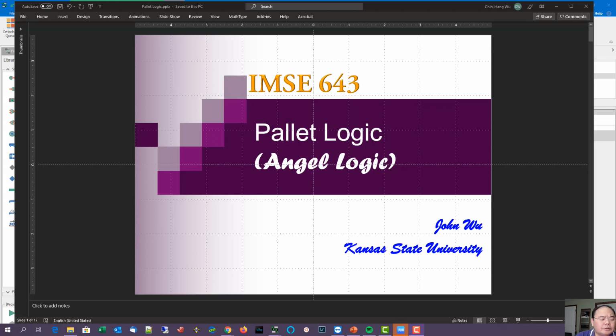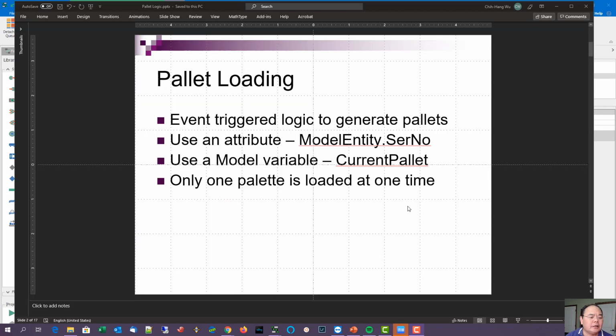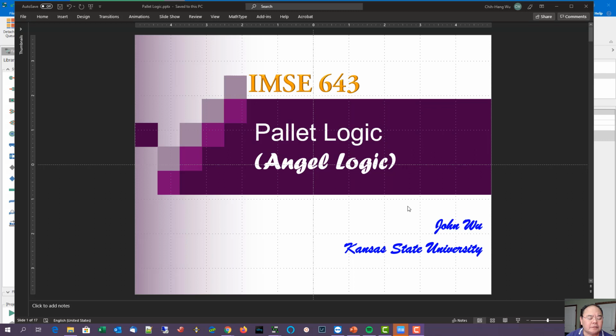Okay, let's start part 4 of the homework 2 hint. We refer to this as pallet logic. Also, this part we usually refer to as angel logic. We'll talk about why it's called angel logic later on.